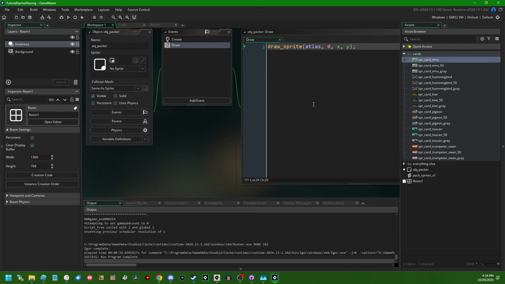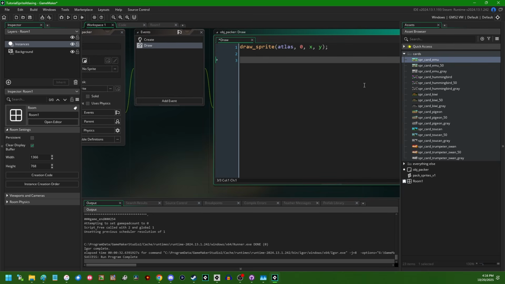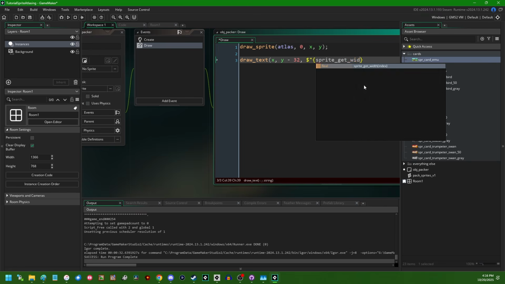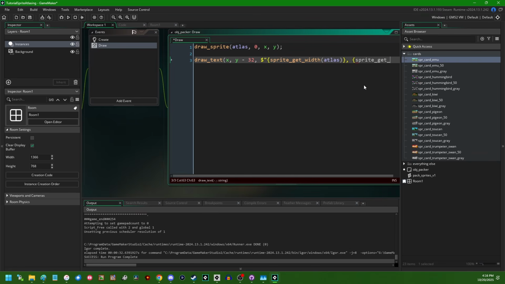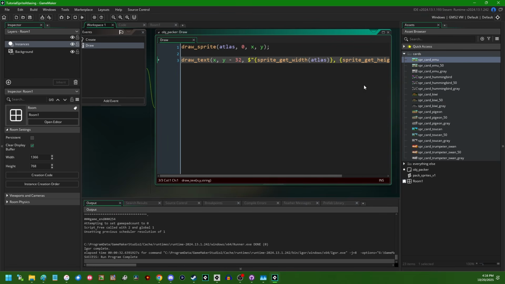By the way, how many of these sprites are there exactly? So if I were to just say draw text, let's say x, y minus 32 or something, we'll draw text of the dimensions of this atlas on the screen. GameMaker, why are you not liking this? Is this an actual error, or is Feather just being weird? Oh, I'm missing a closed parenthesis there.